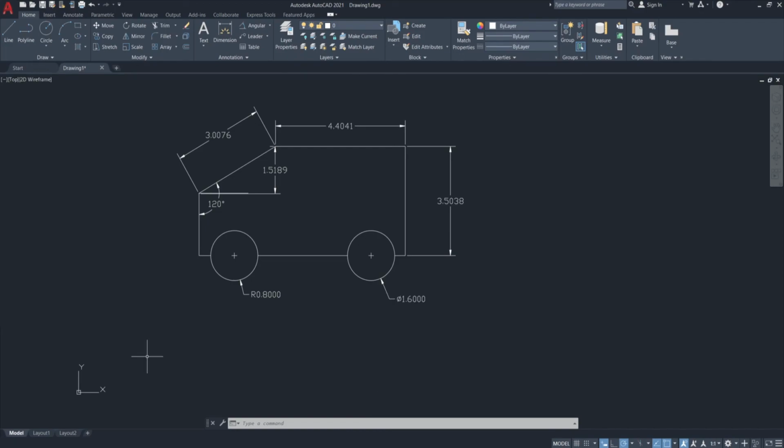Okay? So, that's all. So, dito na nagtatapos ang discussion natin kung paano ba natin gamitin ang Measuregeom command, kung paano kunin ng different dimensions ng object natin. Okay? So, yun lang. So, thank you and God bless.